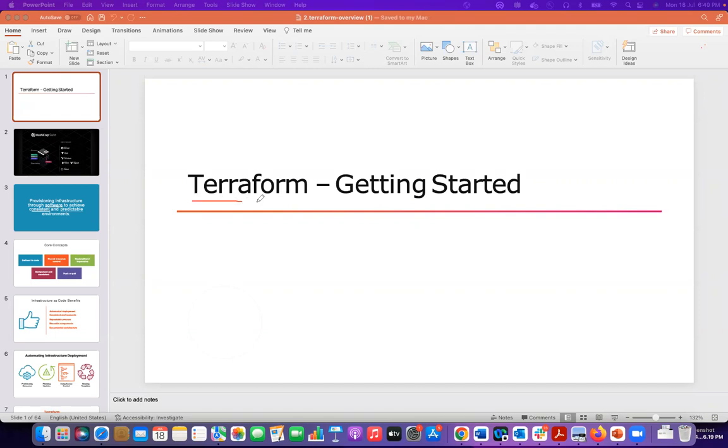Now Terraform, you will see that Terraform is gaining a lot of popularity nowadays because it follows IAC based practices. That is why you will see that a lot of people and a lot of companies are adopting Terraform for creation of their cloud-based resources.